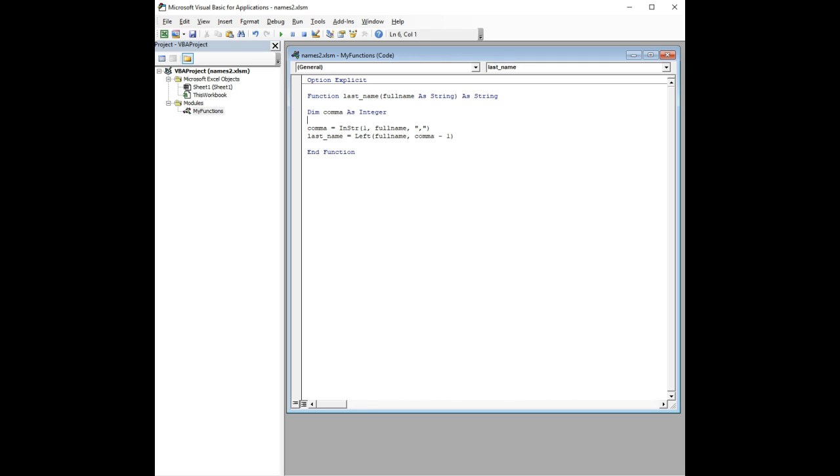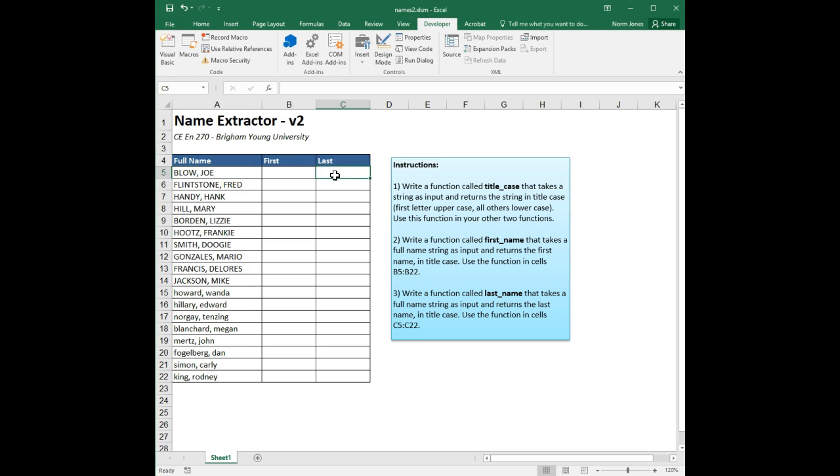But let's tighten this up a little bit here. Actually, yeah, let's just try that now to see if it works so far. We'll save our changes and go back and say equals last underscore name.